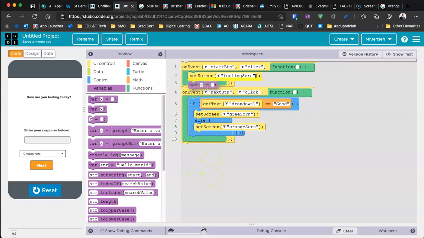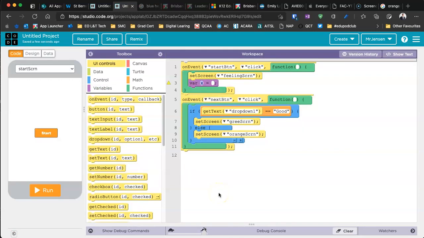Pop that in there. Okay, I had a bit of a problem there. I think it's because the app was still running and I was trying to make changes to it. Anyway, so I've declared this variable. I'm going to call it seconds, and I'm going to set it to 0.